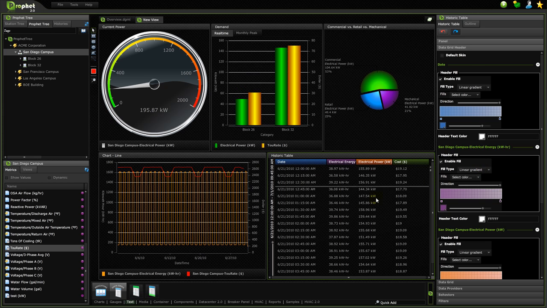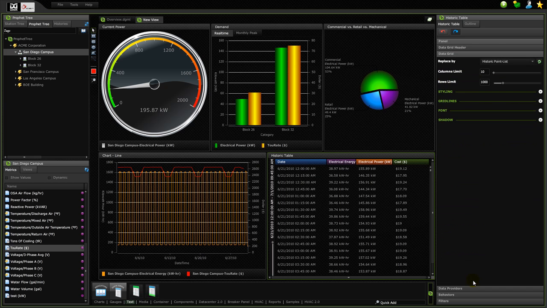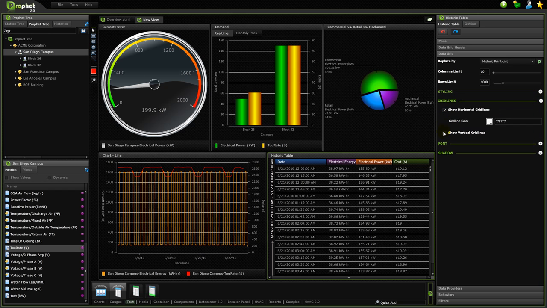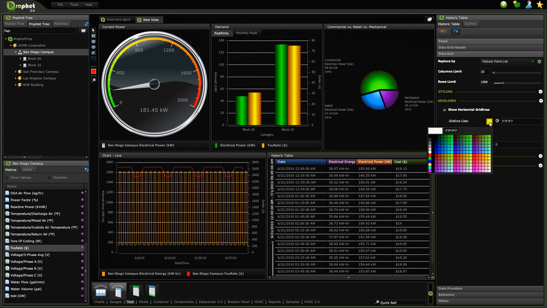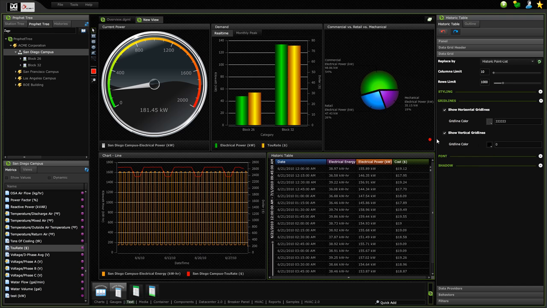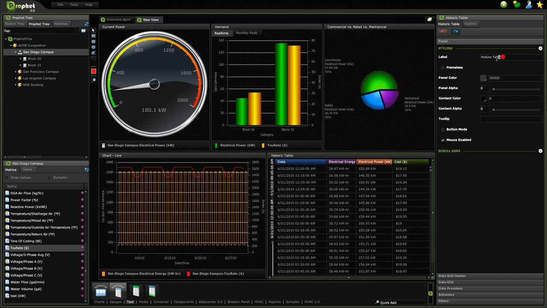Let's also add some grid lines so that the display of information is a little bit easier to read. We will do so by selecting the data grid accordion, expanding the grid lines, and click both horizontal and vertical grid lines. Change the colors of them to gray. And let's also rename this panel to say historic consumption.